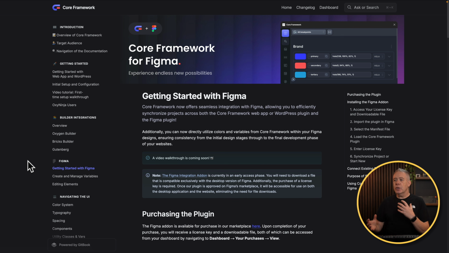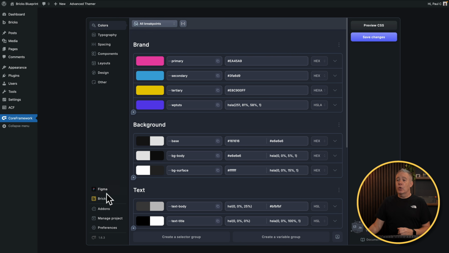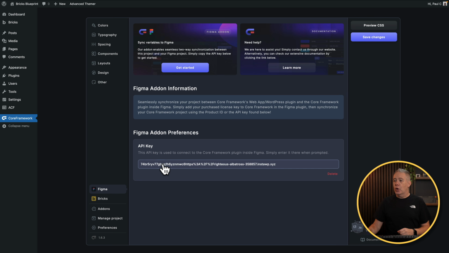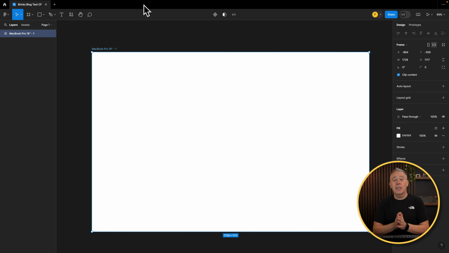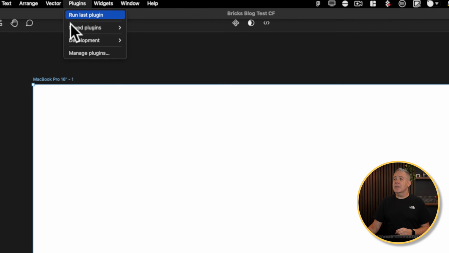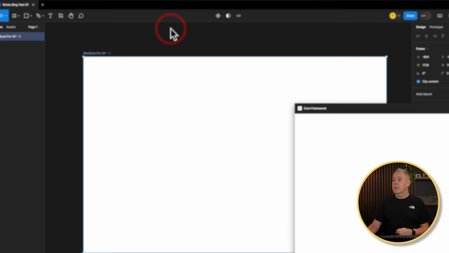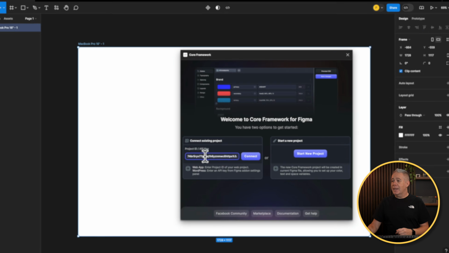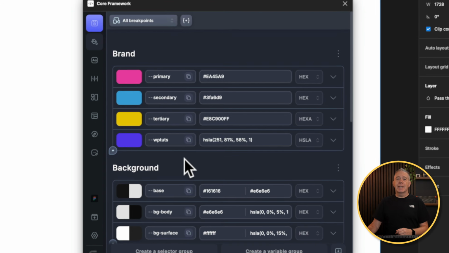Now, the first thing I want to say is I'm not going to go through the process of how you install and set everything up. There's great documentation available for that, and I'll link this in the description down below so you can take a look. Once you've got the plugin installed and you have it set up and connected, you can then start to synchronize back and forth between the two different platforms, whichever you are using. If you're doing this inside the plugin, all you need to do is activate the plugin inside your copy of WordPress, open up the Figma section, copy the API key, head over into your Figma app, open up plugins, come down to development and Core Framework. And from there, you just simply pop in that API key, click connect, and now they're connected to each other.